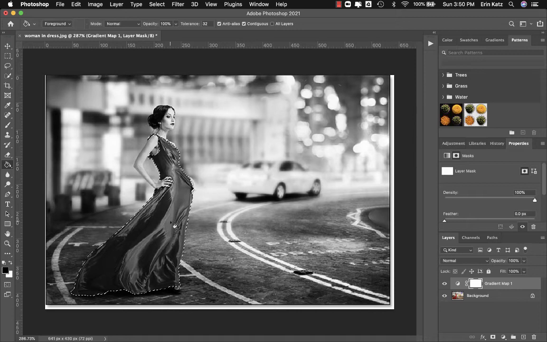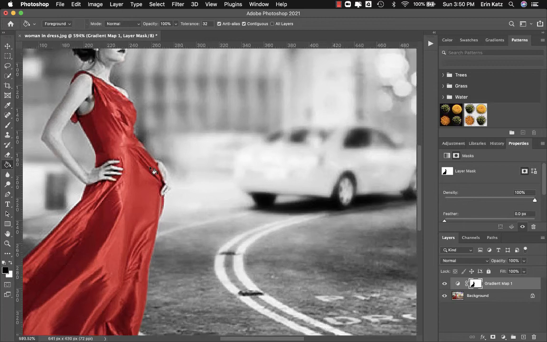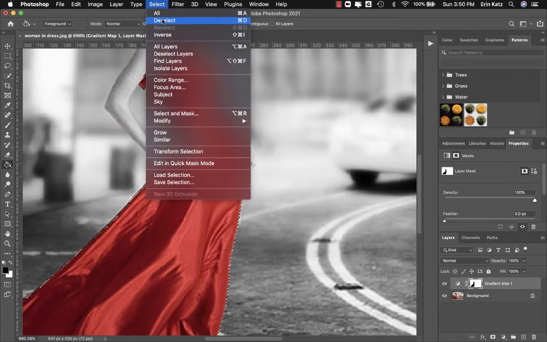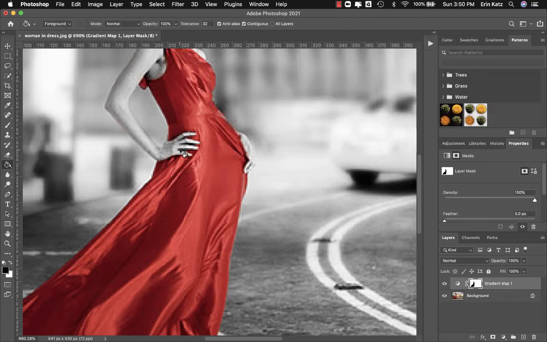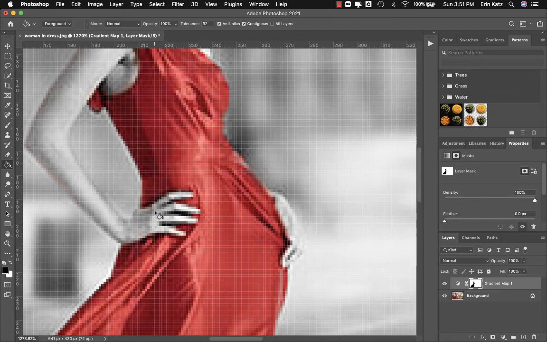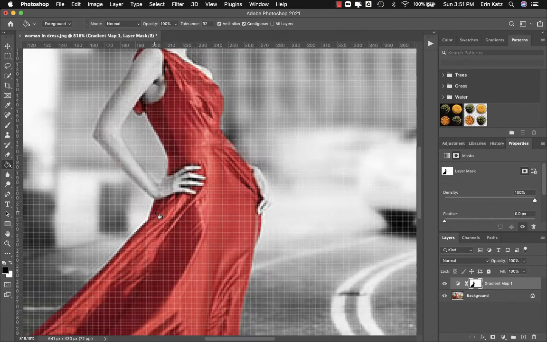What a paint bucket tool does is it just fills in everything in the area that's selected. And so when I click, it fills it in black and we're done. You can see the black here, there's the dress. And I'm going to deselect. So you can go up to Select and Deselect or Command D. And if you see anything you don't like, you can still go in with the paintbrush and make changes.